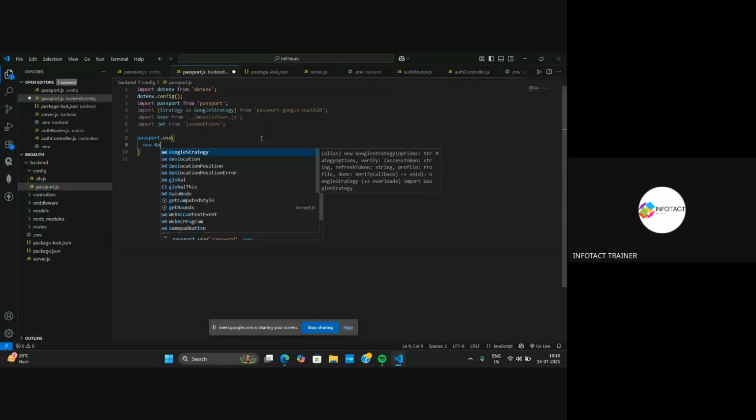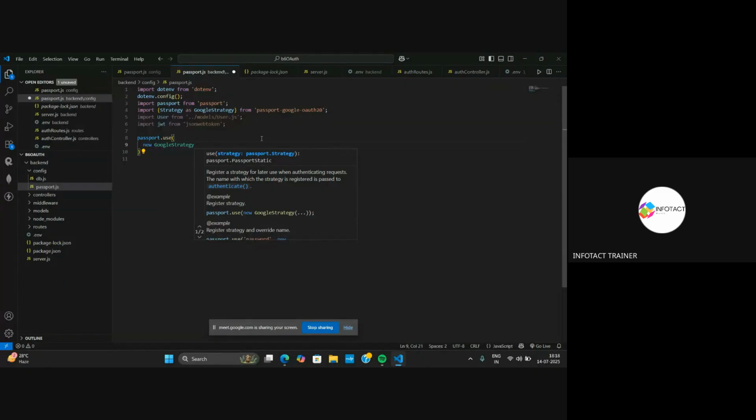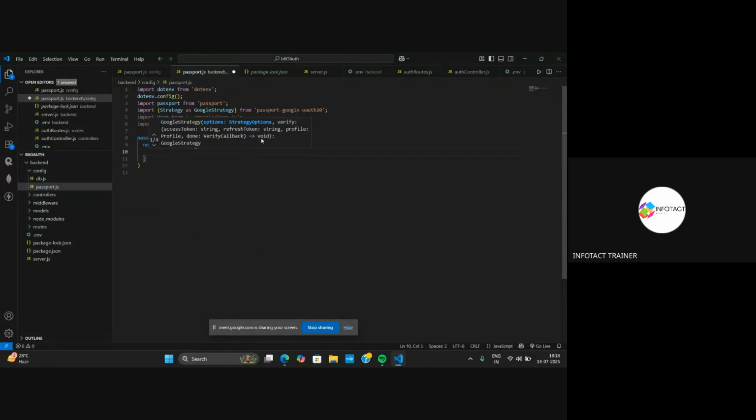Google strategy, right? And inside this, I'm going to take all the data which is present inside my .env file. So first thing I'm going to take is client ID. And here, what do I have to write in order to access the data? The keyword.